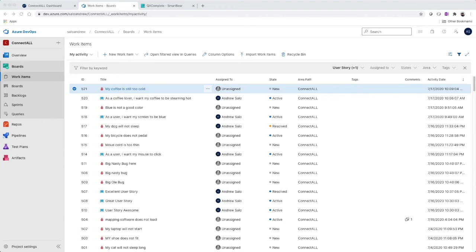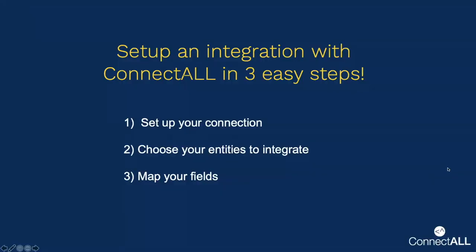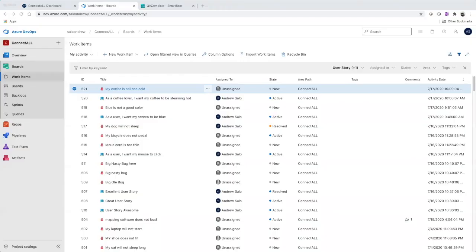So having shown that, I'd like to show you how simple it was to set up this integration using ConnectALL. Setting up an integration with ConnectALL really is just a three-step simple process. One, you would just set up your connection where you define your endpoints. Two, choose your entities to integrate. And three, simply map your fields. So let me go ahead and show you that in action in ConnectALL.